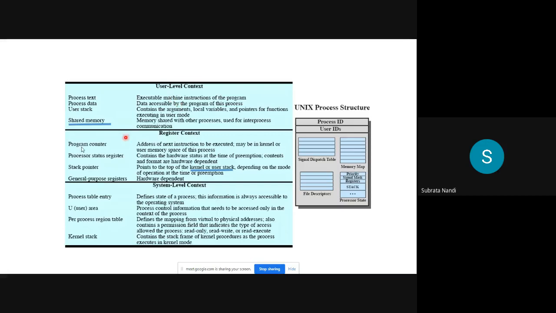So here, this is the user level context. It includes the process text, data, user stack, and the shared memory. Shared memory I have skipped; that I will talk about sometime later. The register level context, from the name itself, you know: the program counter, the process status register, and the stack pointer. And that is important. Stack pointer actually points either to the kernel stack or to the user stack, as we have shown in the very first few slides. And the general purpose registers, which are hardware dependent. So special purpose registers, general purpose registers, stack pointer, the contents of all those belong to the register context.